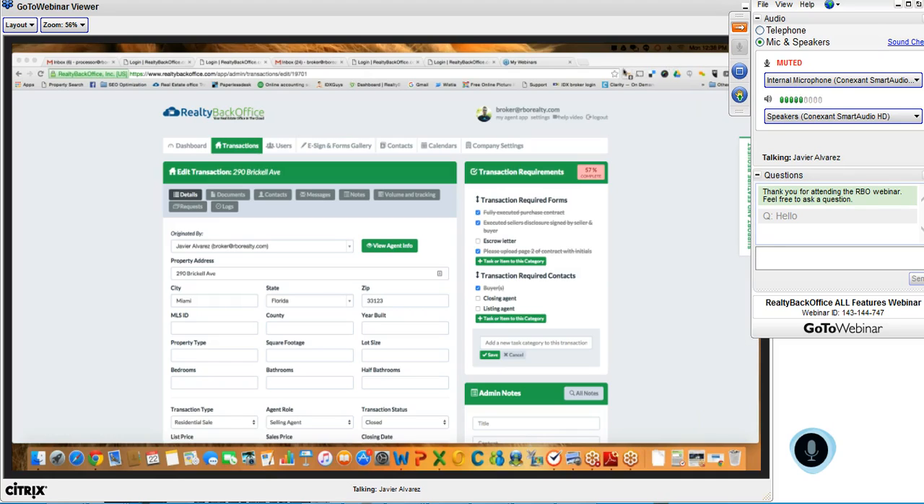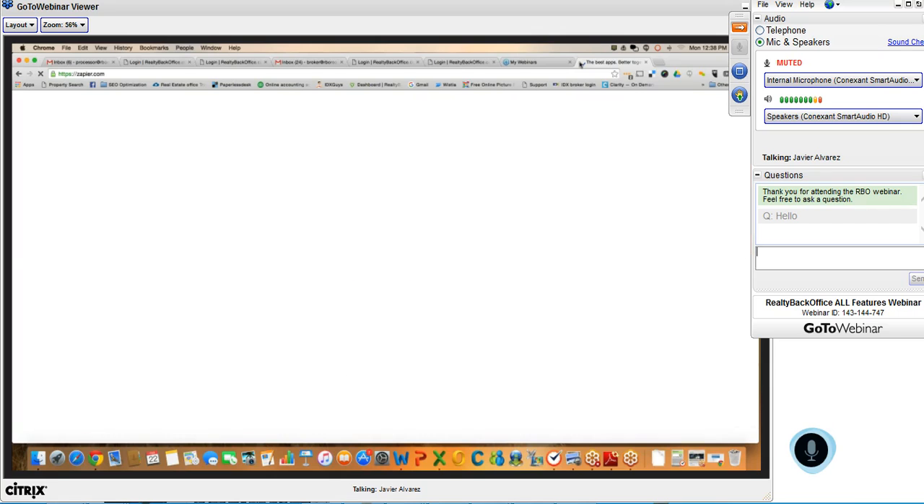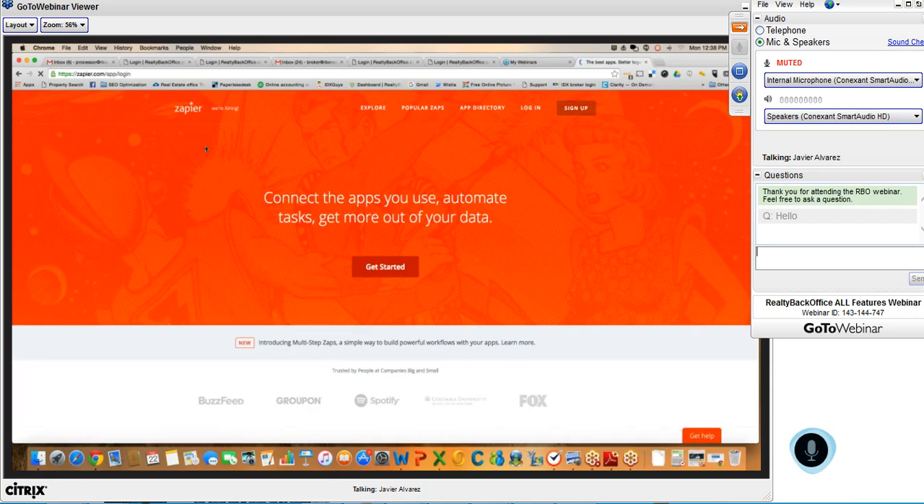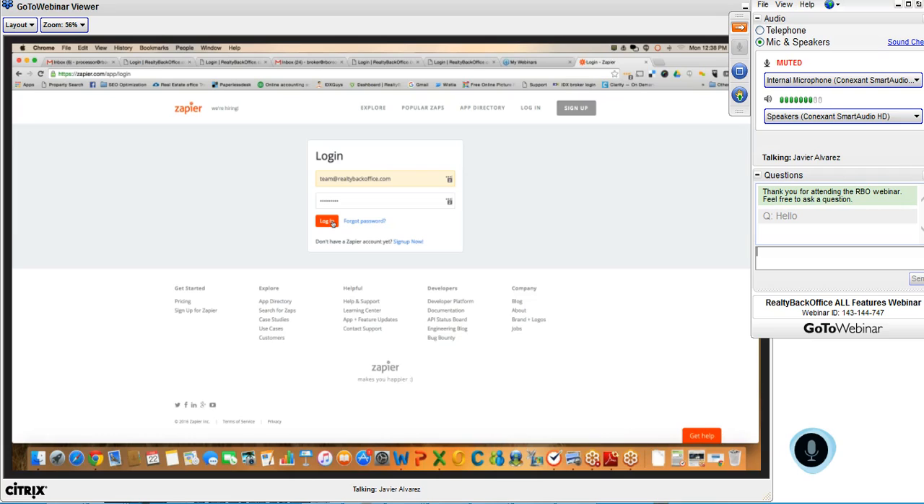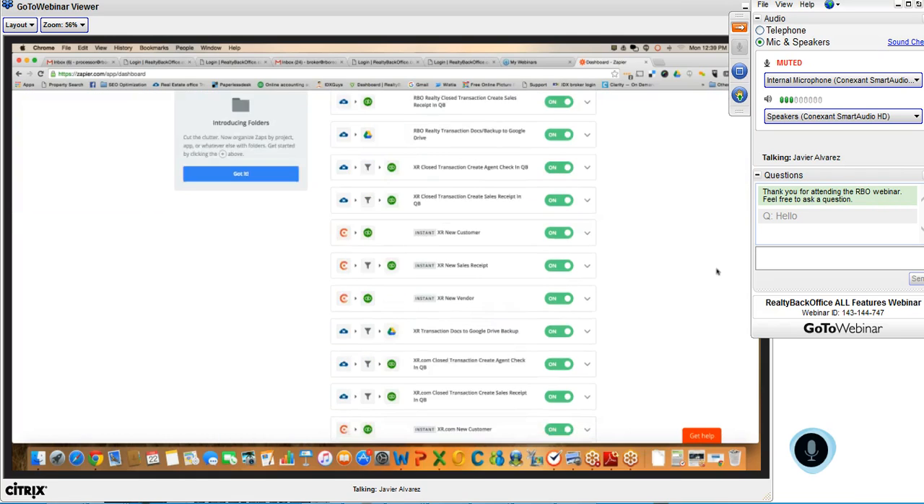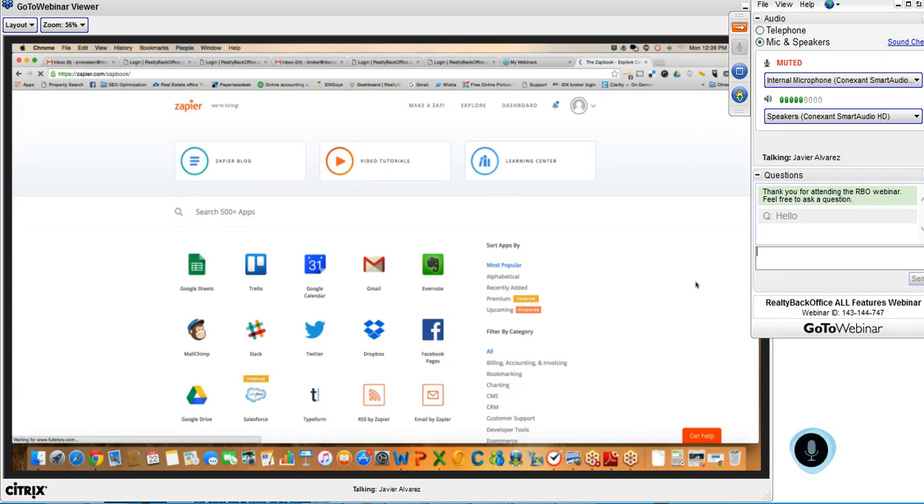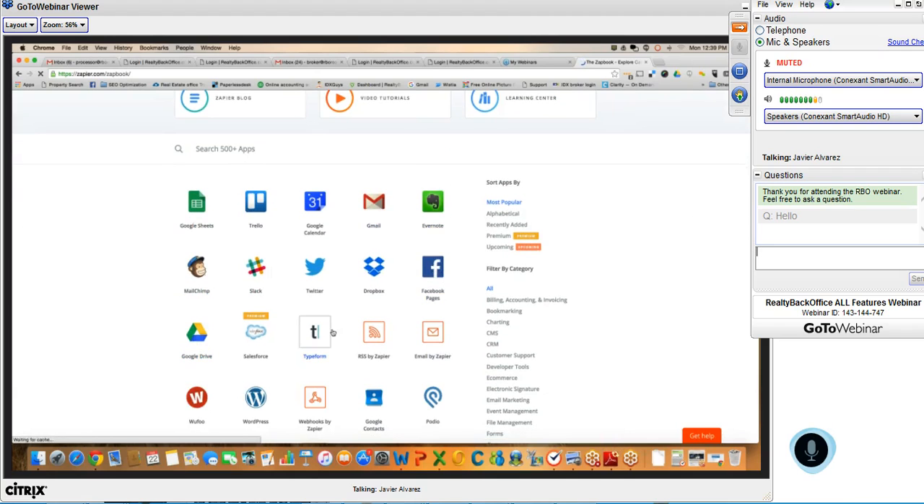All right, so for most companies, there's still an extra step after you close out the transaction, and that's to go into their accounting software and create a deposit for the total and an agent check for the agent portion of the commission. Now, we integrate with a software called Zapier, which allows over 400 of the most popular websites on the internet to integrate together. You can probably recognize a lot of these logos here.